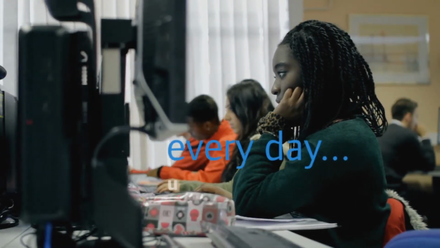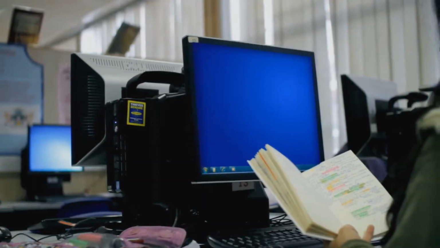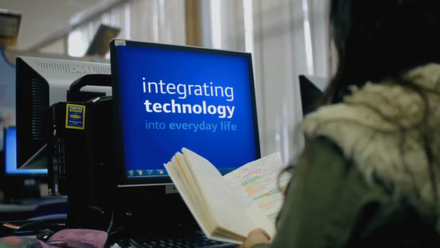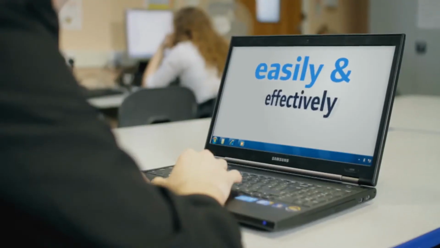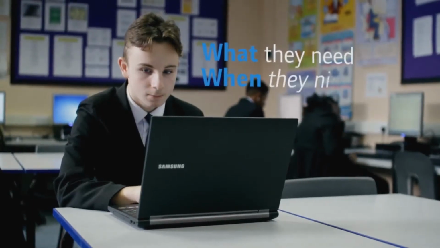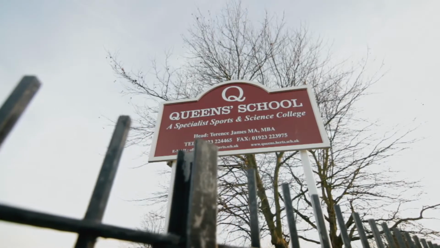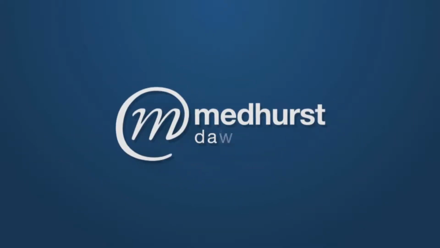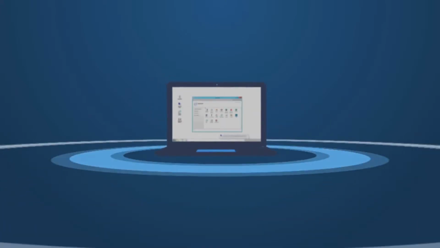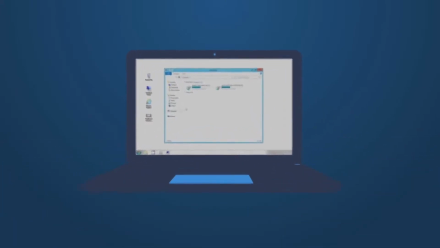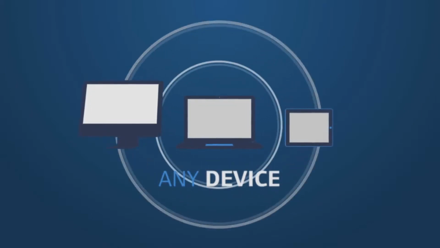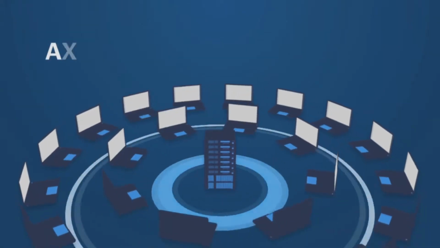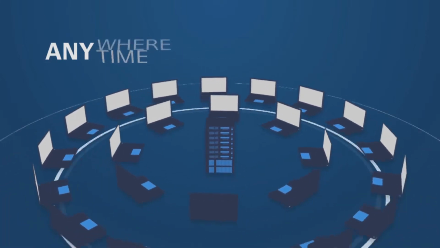Every day, schools, colleges and universities face the same challenges of integrating technology into everyday life in a way that allows staff and students to easily and effectively access what they need when they need it. At Queen's School we were looking for a new remote access system, and we just wanted something that was easy for staff to use, reliable and also gave great value. The Medhurst dashboard is a secure solution enabling schools to deliver their software applications to all students and staff on any device, whether on or off-site, giving your schools secure access to applications anytime and anywhere.